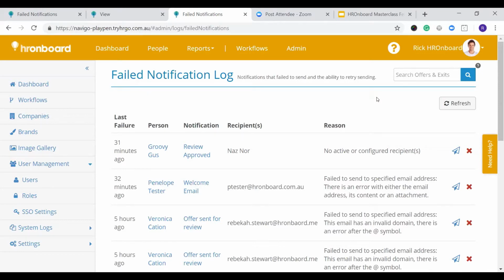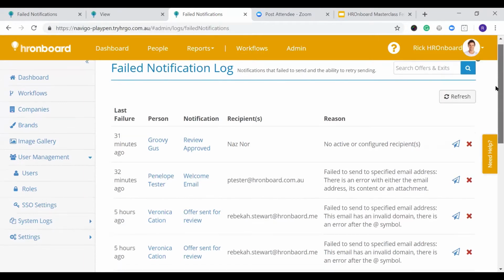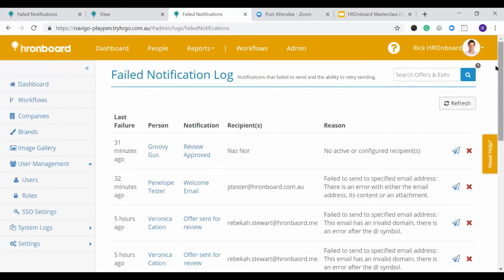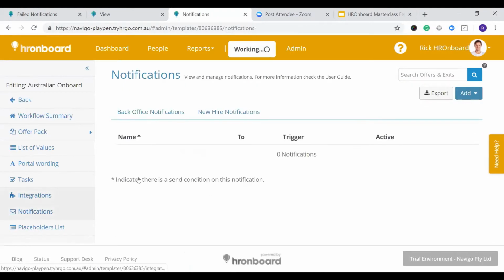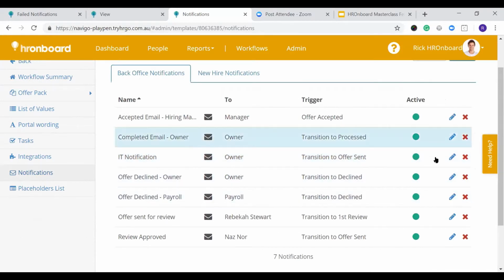And in your failed notification log, I saw some that didn't have the resend option. So we've got our awesome resend and retry option, but there was one in there I noticed didn't have it. It only had the delete option. Yeah, cool. Basically, there can be two reasons that can happen. One is that the notification is no longer available. So if you come into your notification area and have a look, this one's obviously still available, but if the notification is no longer available, so you've made it inactive or you've deleted it, then you won't be able to resend that notification because there's nothing there for it to reference to be able to send it out.